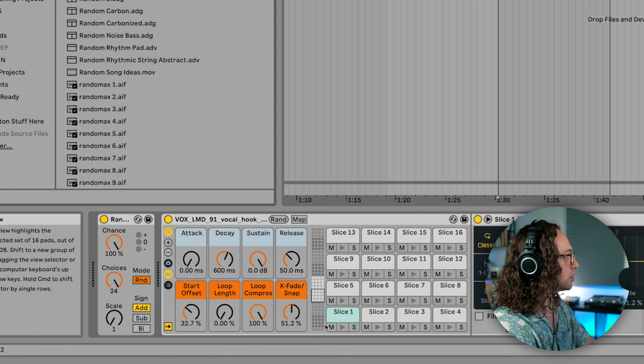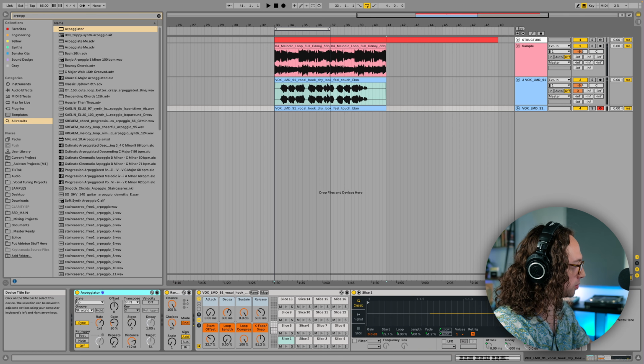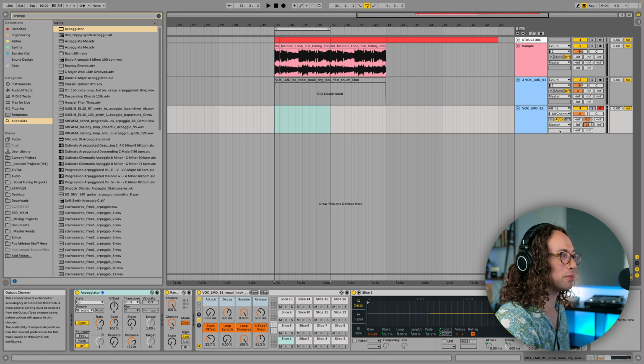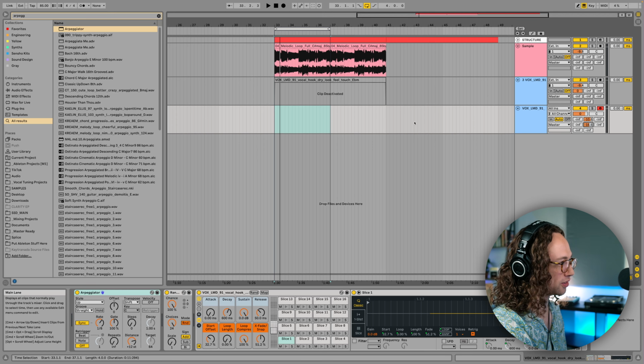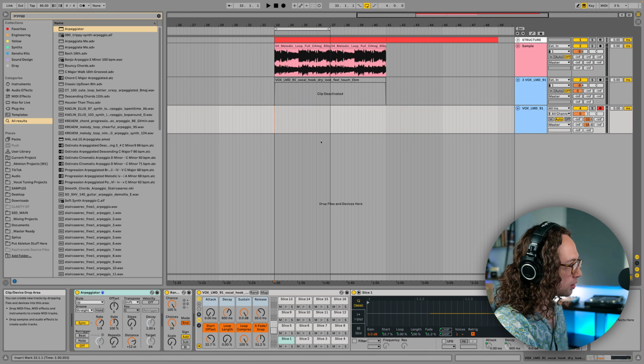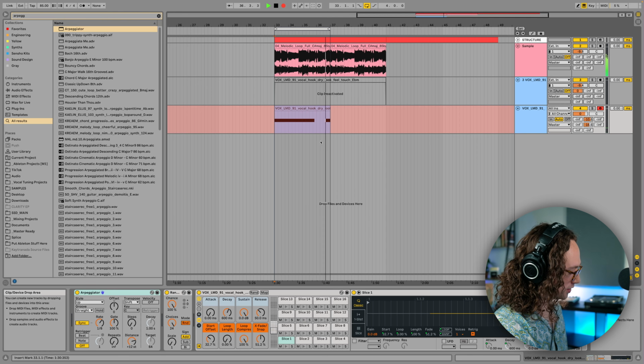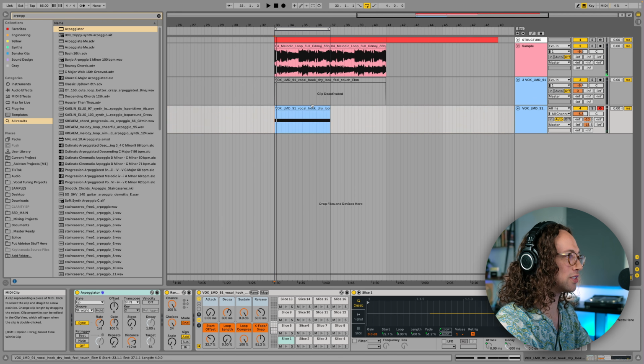But where it gets really cool is if we add an arpeggiator before the random MIDI device. So if you add some reverb and some delay and you just hold down a single note over the top of this loop here, check out what we can do. So you can get some really cool variations that way.